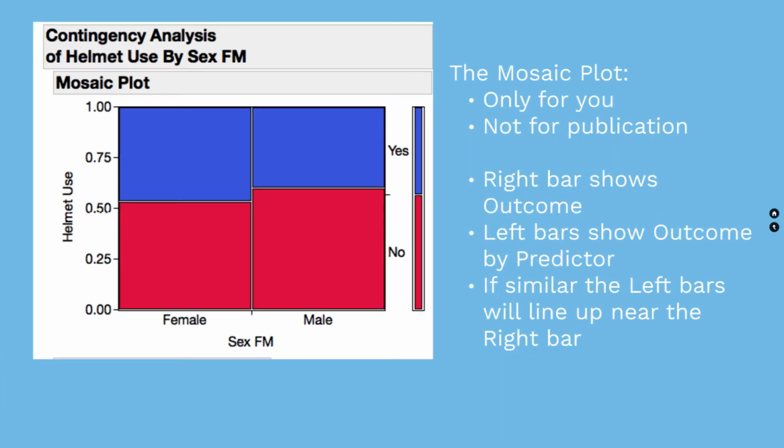This is the output that you'll see for every fit y by x. In this example from the zip bike data, we're looking at helmet use as our y and the sex of the rider as our x. The first thing you get in JMP is this image called the mosaic plot. This plot is only for you. This plot is not for publication.